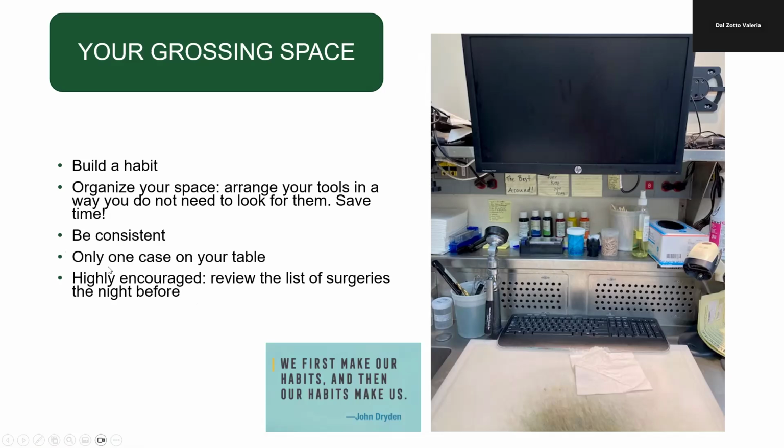Another very important thing that I always say is make sure that you have only one case on your table. Work one by one. Even if the day is overwhelming and you have a lot of specimens on the side of the table and accessioning is putting more and more, you just work one by one. Make sure that you have the idea that the only thing that you have for grossing that day is the specimen that you have on your table. When you finish that, you move on to the next one.